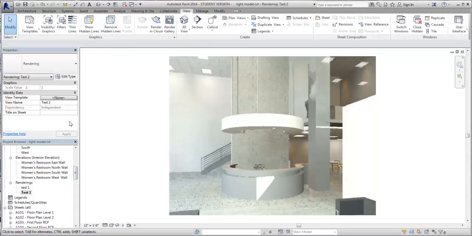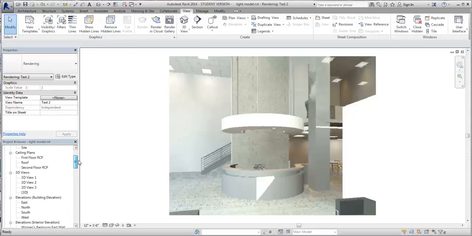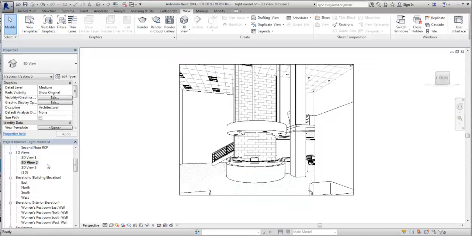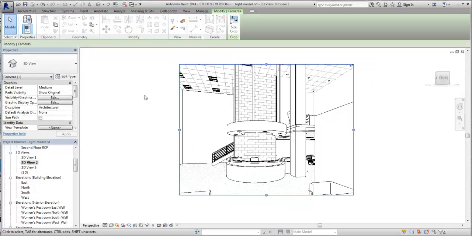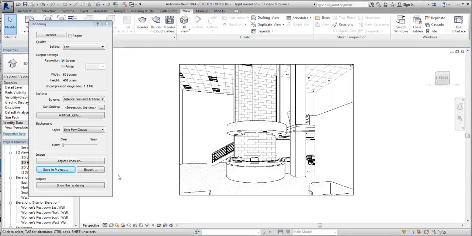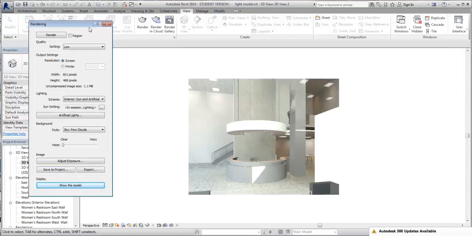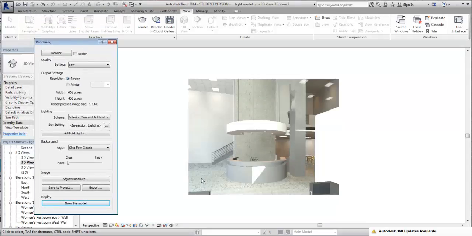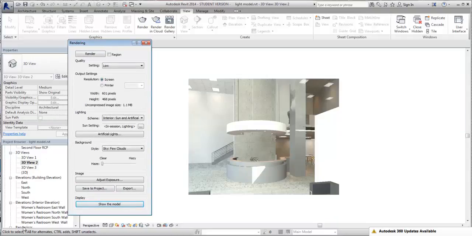Let's go back to view. Let's go back to that 3D view. There we go. Go back to render. Show the rendering. This is what it looks like. So this is what I've rendered already. If you want to save it to the project, you hit right here, save to project. Kind of makes sense. So you click on that, save to project, and that's how I got these little renderings over in the project browser, because I hit save to project. So that's why they're in there.